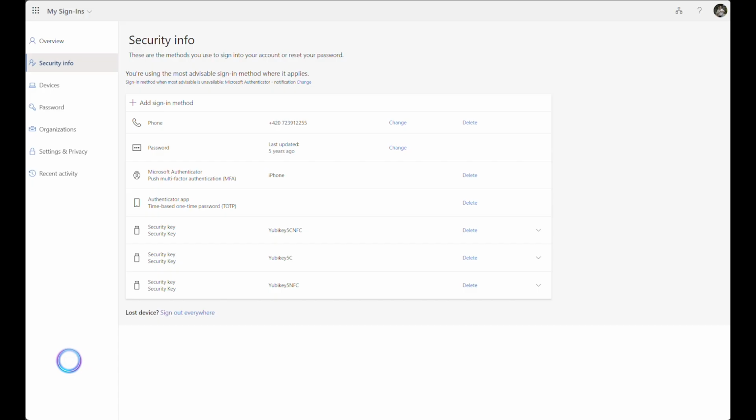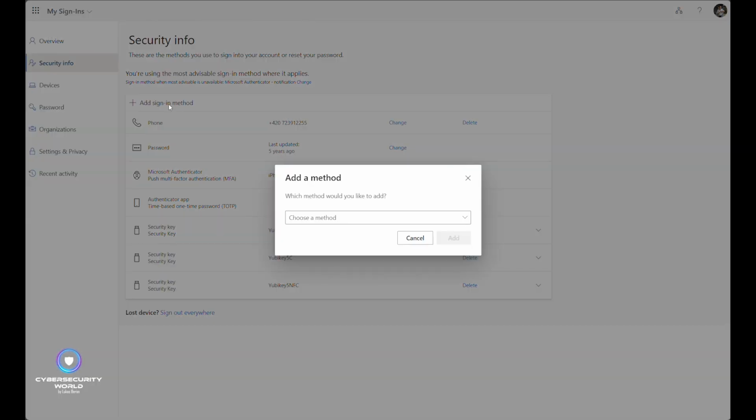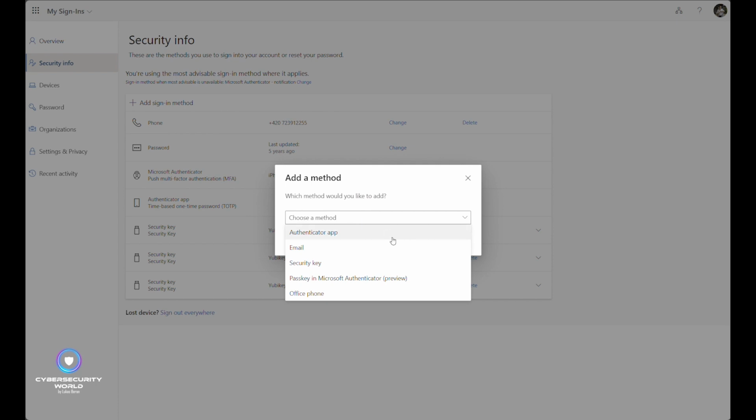The other way how end users can do it is if they go to aka.ms/setupsecurityinfo or mysignins.microsoft.com, and they click this add sign-in method. When they click this add sign-in method, they see this passkey in Microsoft Authenticator preview option here, and they simply follow the guide from here. But the important aspect is that this option adds only passkey to the Microsoft Authenticator application, not all of the other options that they can potentially use. So that's the reason why I recommend doing it directly from the Microsoft Authenticator application, because this way it adds all supported authentication methods in one step.